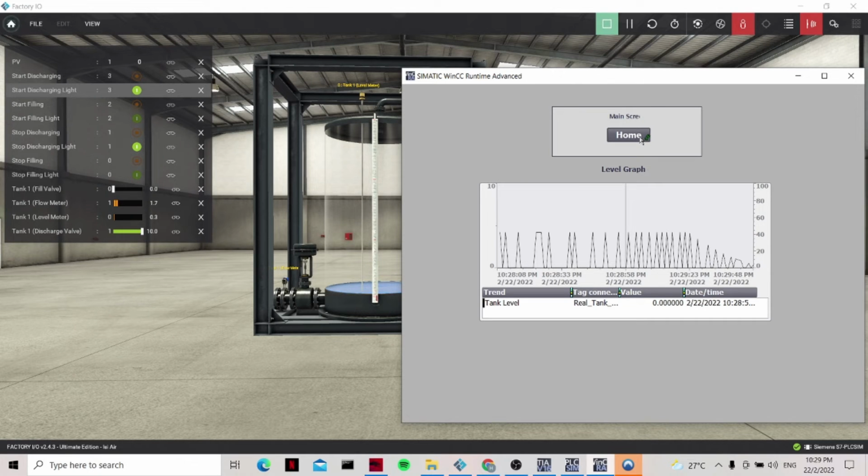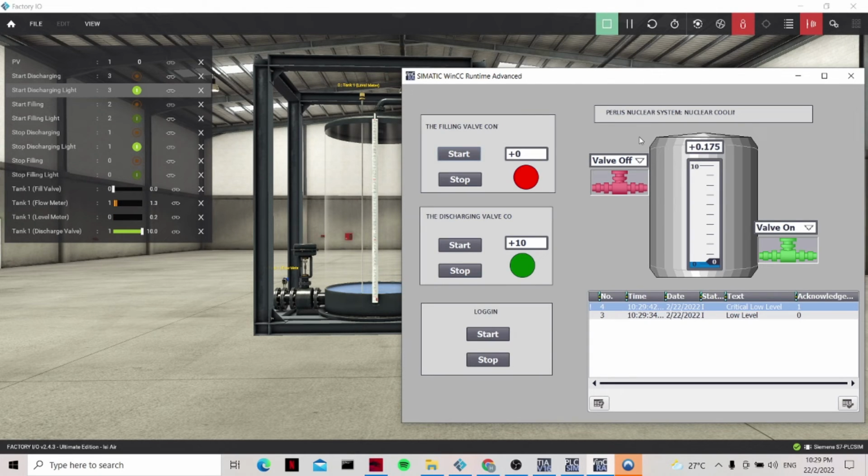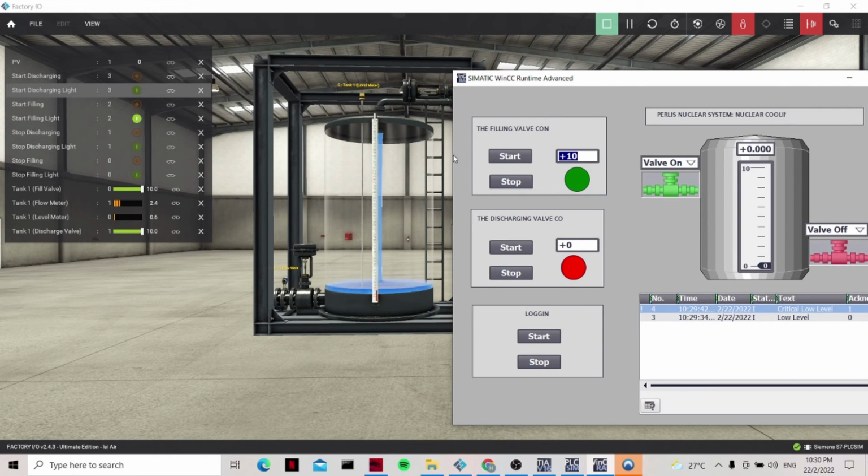So we're going back to our main screen. In some cases, if the water in the tank is too high, I will stop. I add a 10 in my system. We can see the water flows into the tank much faster than with the previous number.